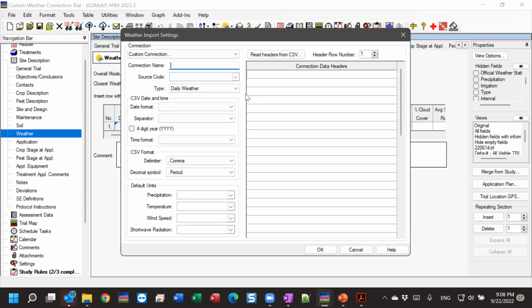Essentially, we're training ARM to recognize the format of your weather spreadsheet, so it can recognize the columns of information in that table. That way it can bring in the information contained in that spreadsheet and put it into the trial where it belongs. So that's what we're doing here: we're going to define our own connection.